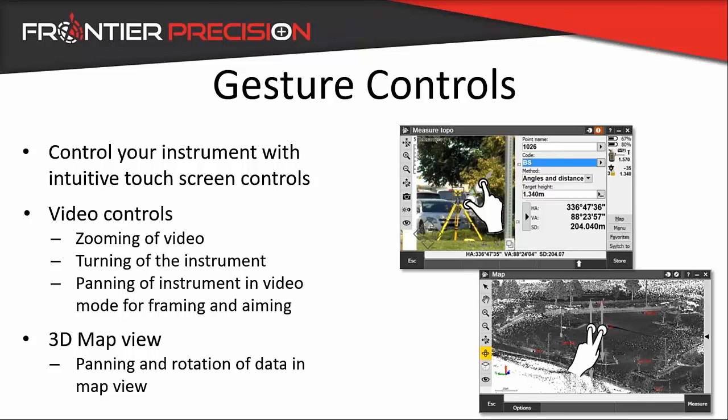Next, in 2016, there are gesture controls. Similar to how you would use your iPad, iPhone or smartphone to move around an image, we can do that now in Trimble Access 2016.1. Anytime we're in the image view, whether it's the live video screen or an image, panning, rotation of the data, zooming in and zooming out using these gesture controls is now supported. This can also be used to turn the instrument, which is really effective. So if you walked around the building and the instrument's pointing the wrong direction, you can pan it over using your finger.